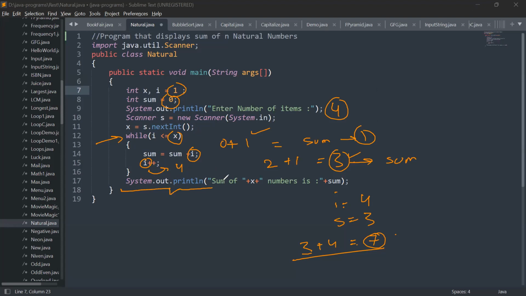System.out.println or SOP, sum of plus x plus. So these pluses are not mathematical functions. They are basically operators that join part 1, part 2, part 3, and also part 4 together.